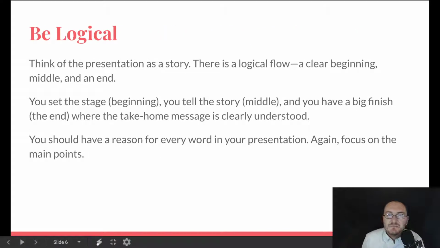Be logical. Think of your presentation as a story. You're telling them a story, right? There's a flow. There's a beginning, a middle, and an end. So you need to set the stage, okay? Tell them what they're going to hear. And then you tell them the story, which is the middle part of your presentation. And then you have a big finish, a climax, something that happens at the end to kind of wrap it all up, right? Again, remember your 3 takeaways that you want them to remember from your presentation, and make sure that is very clear in your wrap-up.